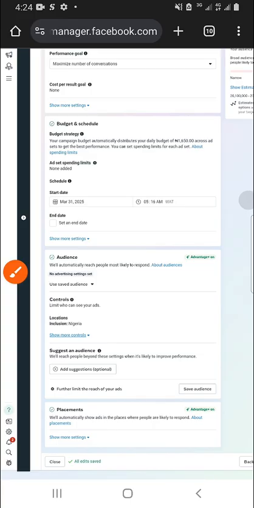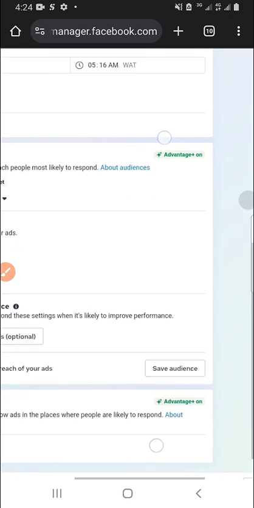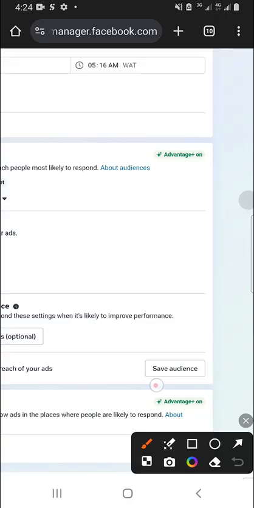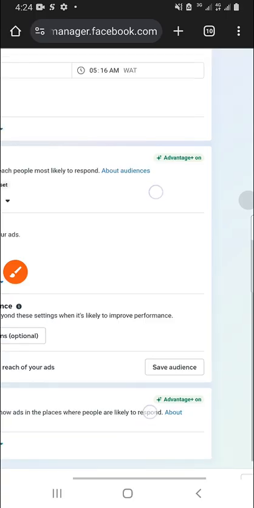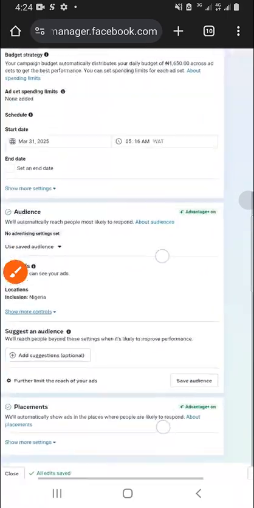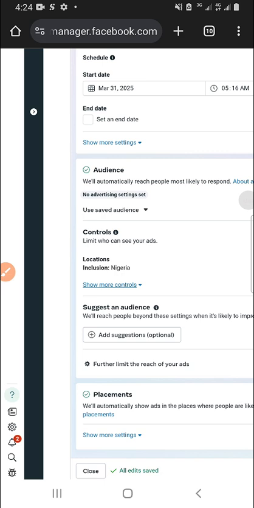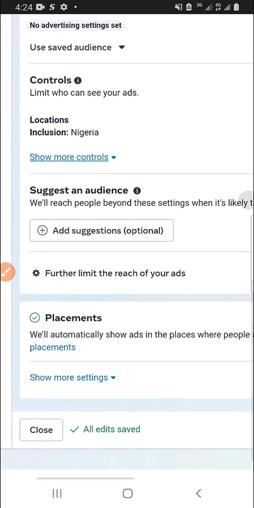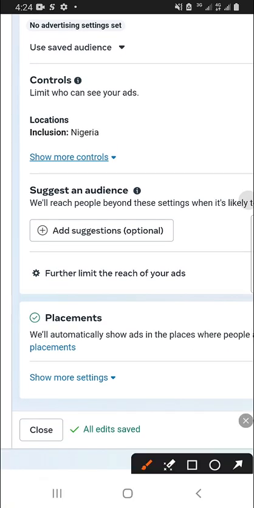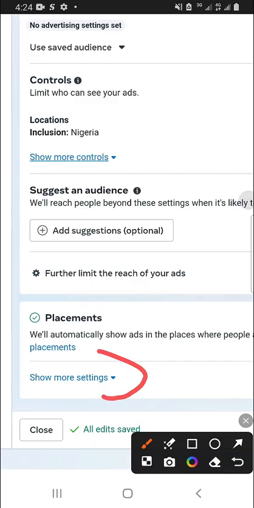So you can see that Advantage+ is on. That means you are using what Facebook has set already. That is Advantage+ on. If you want to edit it, that means you want to make some changes. This Advantage+ means it is what Facebook recommends for you that it will use. So let's see placement now. In this video, I'm not editing anything. I just want to show you. So click on show more settings.